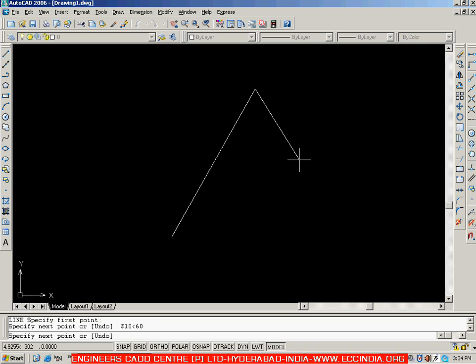Now you can see this is the line which we got at an angle of 60 degrees from the horizontal. This is 60 degrees and the length of this line is exactly 10. So this is called the relative polar coordinates method.